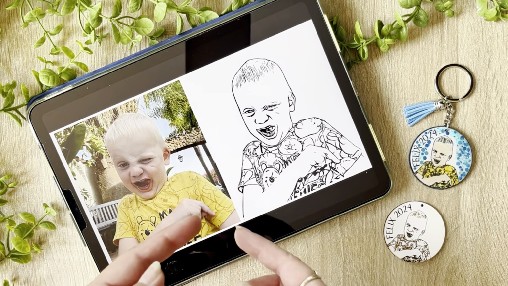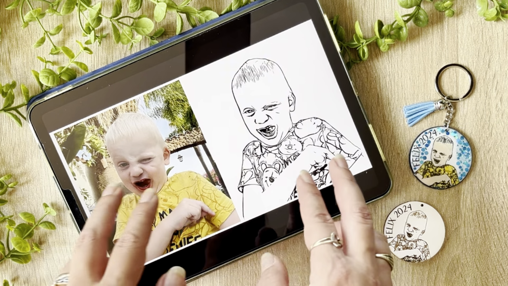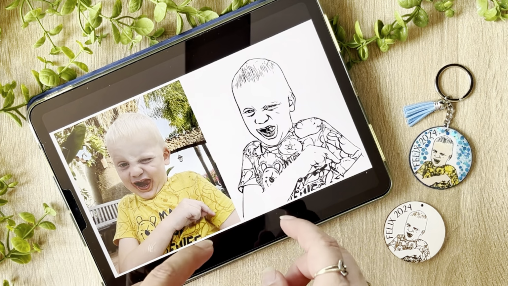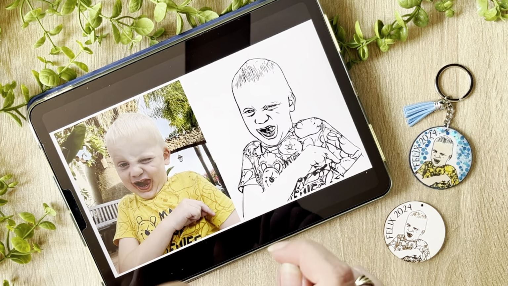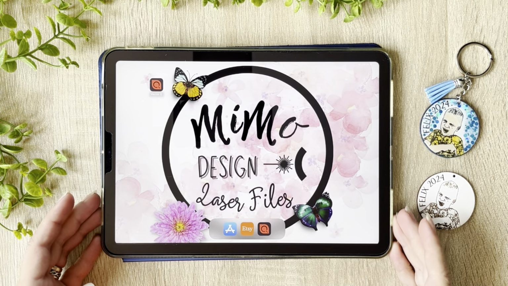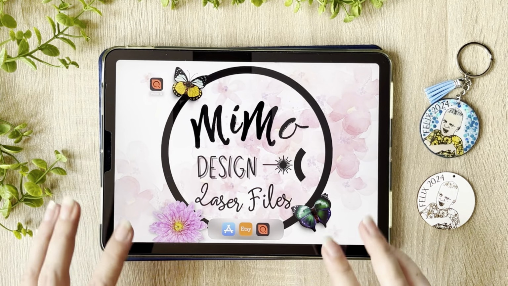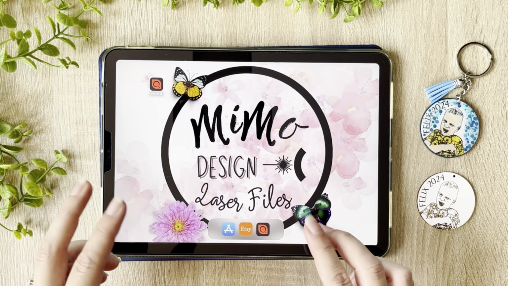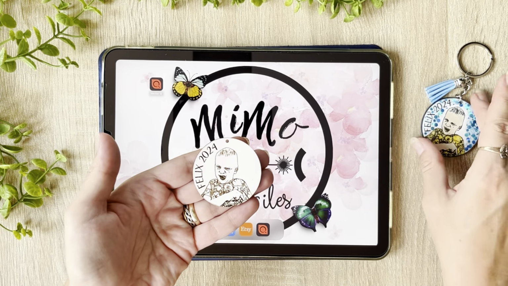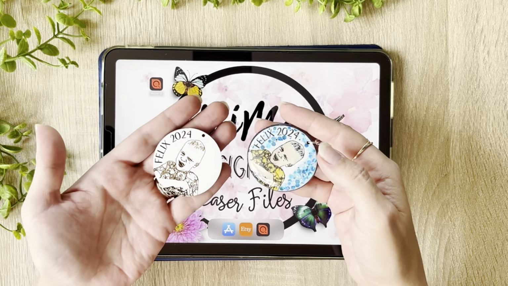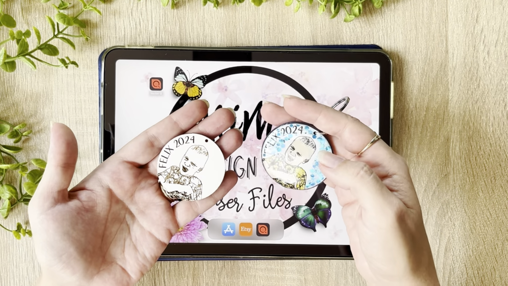Do you want to know how you can generate your own SVGs from pictures for absolutely free and in a matter of minutes? You should definitely check this out. My name is Mia and I am the laser files designer behind Mima Design Laser Files. And I want to show you this very cool app that you can download and turn real photos into SVGs. You could later then use them for keychains or anything else.